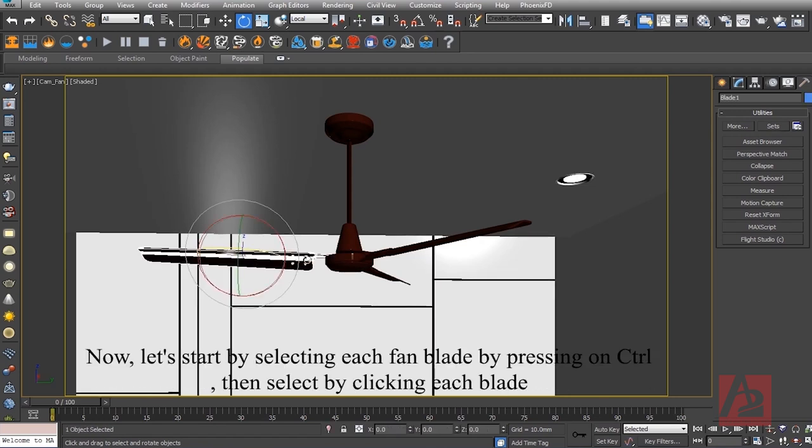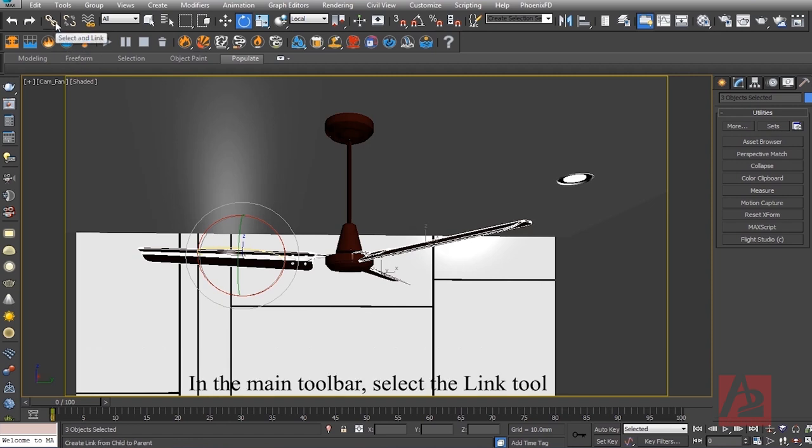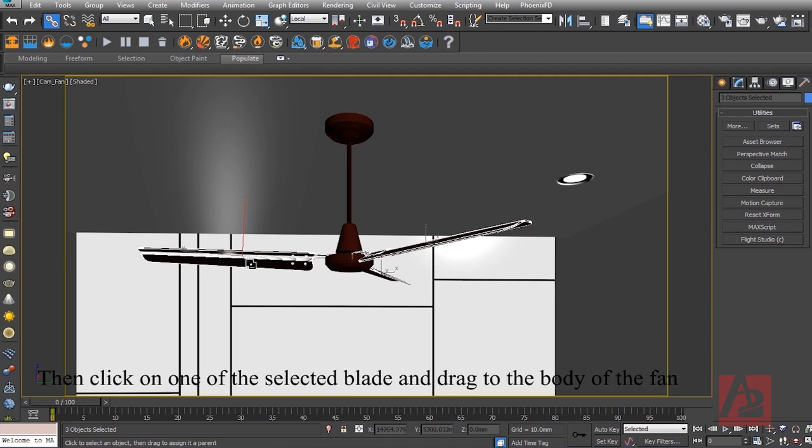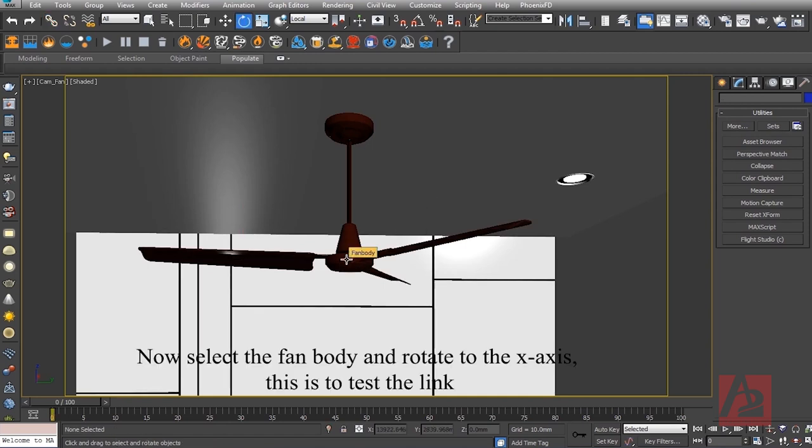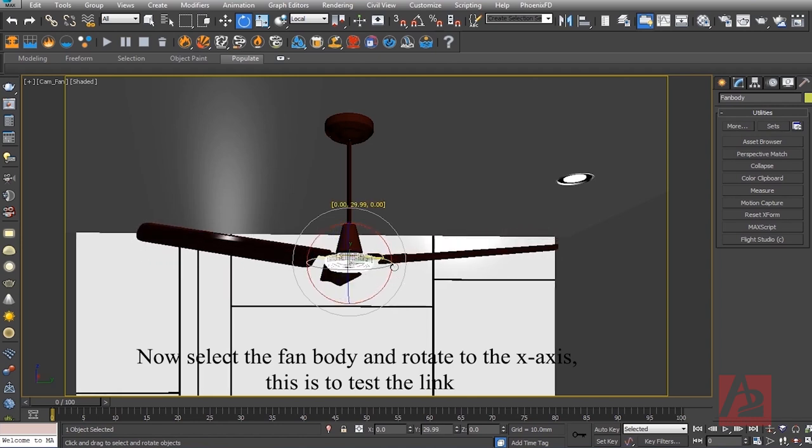Now let's start by selecting each fan blade by pressing Ctrl, then select by clicking each blade. In the main toolbar, select the link tool. Then click on one of the selected blades and drag to the body of the fan. Now select the fan body and rotate on the x-axis. This is to test the link.